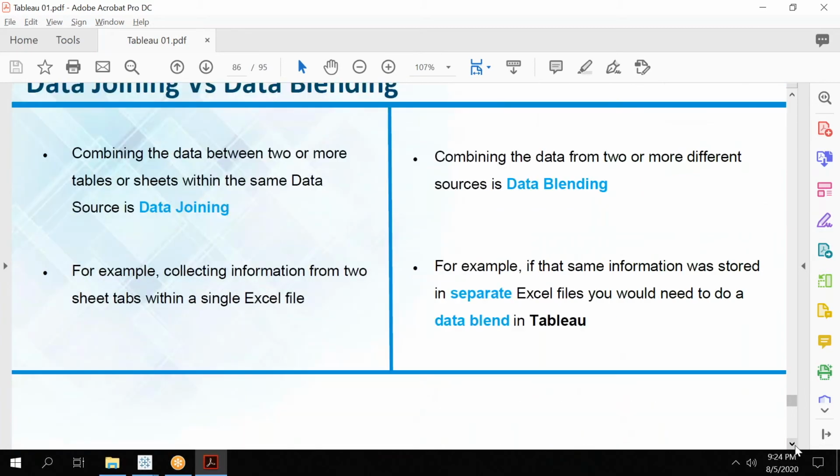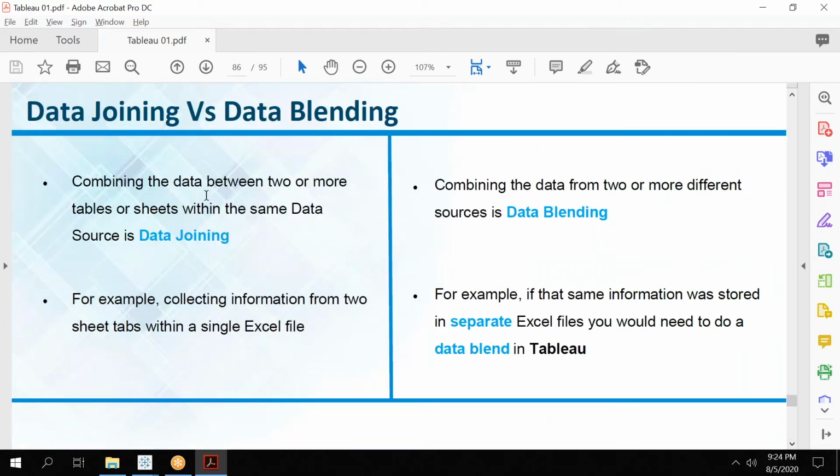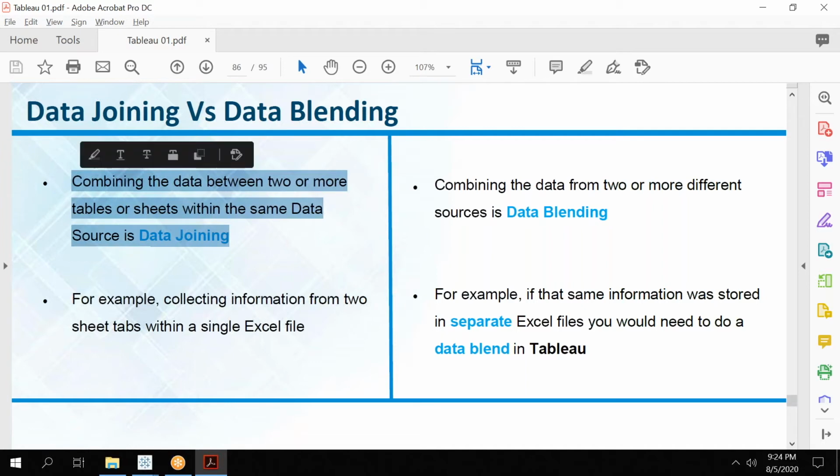So look at this here. Data joining is combining the data between two or more tables or sheets within the same data source. It's something like you have an Excel sheet, and inside the Excel sheet you have three different sheets: orders, sales, and people. Then you would make a join between them and create a data set. Here, combining the data from two or more different sources is data blending.